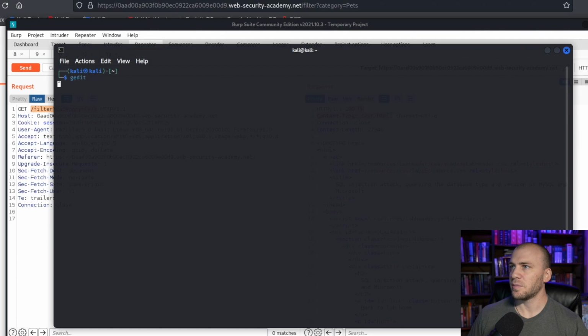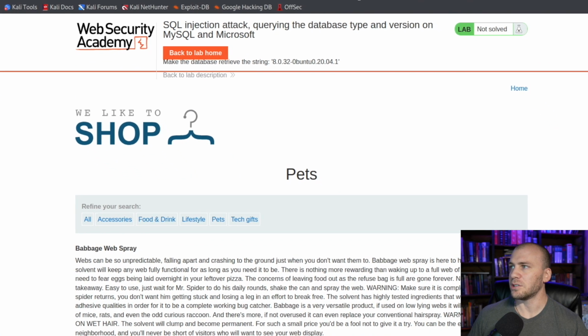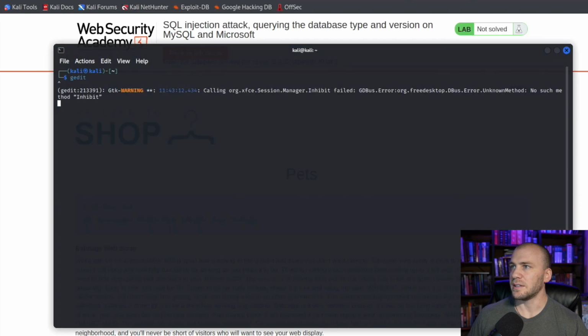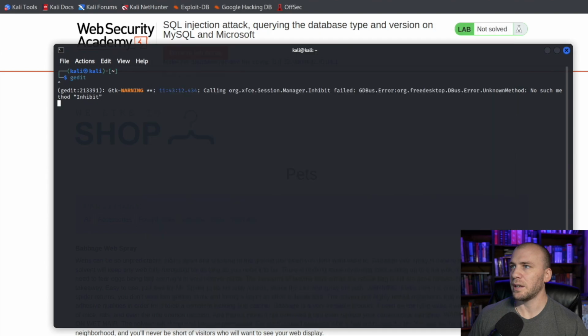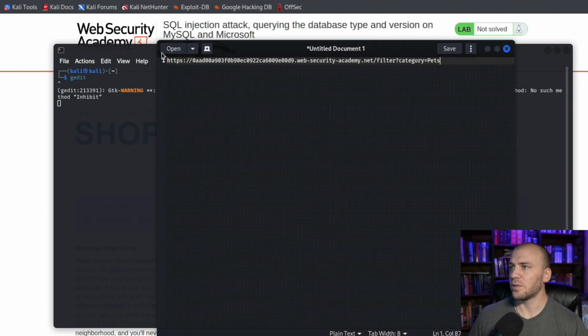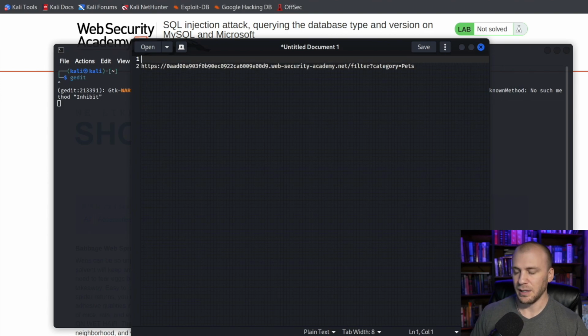So where is my notepad? Paste this in. Actually, what's better is to just grab this right here. So this is the exact URL where they can find the problem. Why is this not opening for me? So paste this in. So I would say something like SQL injection can be found at this link in the category parameter, just like this.